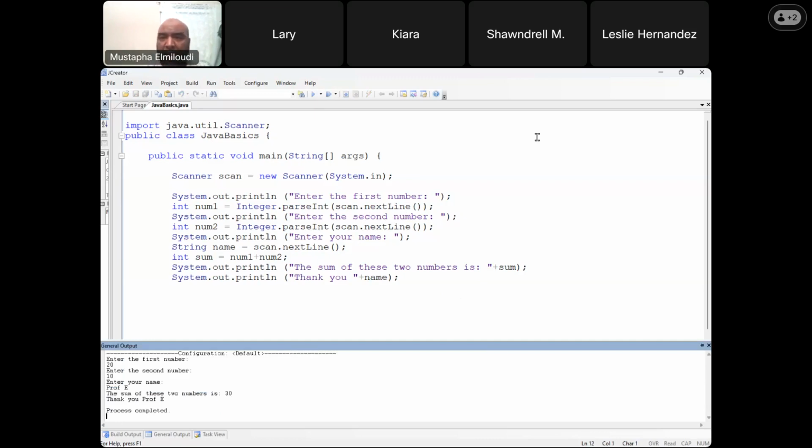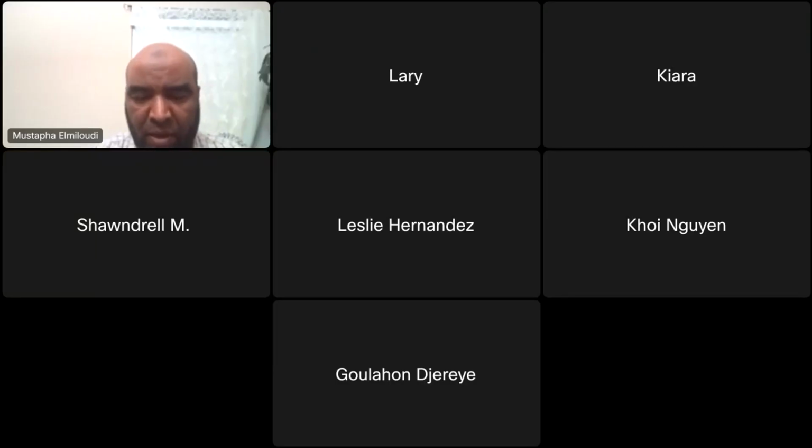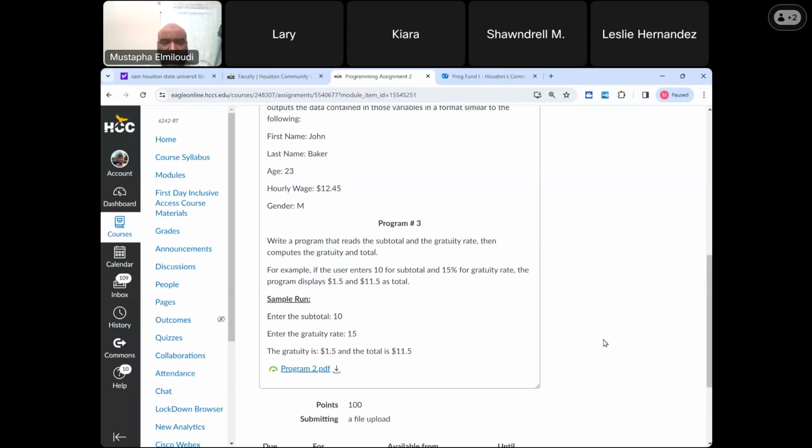All right, so now we can solve the problem, right? Let's go to the assignment and see if we can solve it. What is the problem about? They said, write a program that reads the subtotal and the gratuity rate, then computes the gratuity and the total. And they give you an example. If the user enters 10 for the subtotal and 15 percent for the gratuity rate, change it to 0.15, the program displays 1.5 as your gratuity, and 11.5 as how much it's going to cost you. So when you run the program, you should get this.